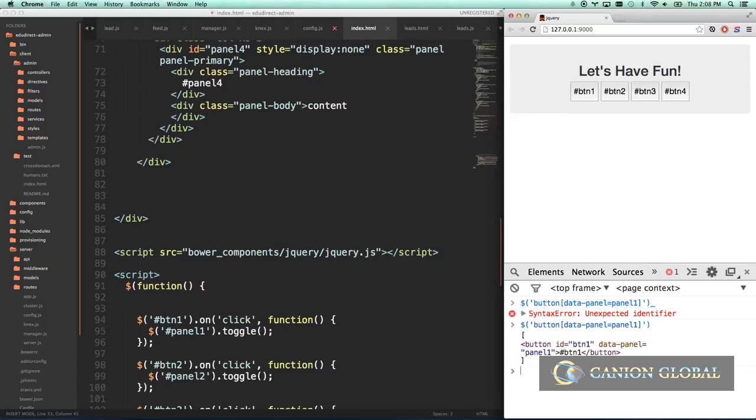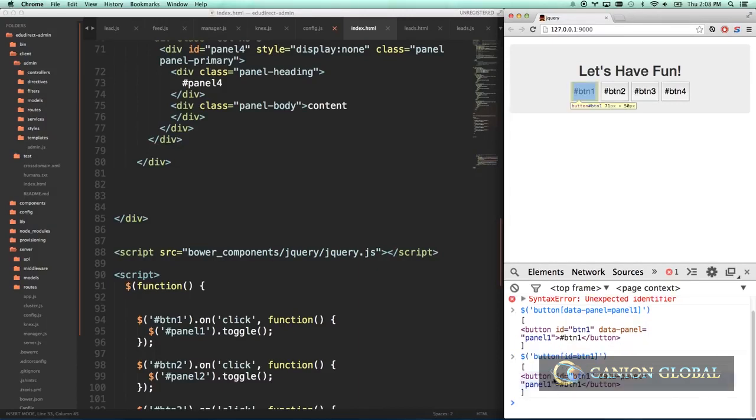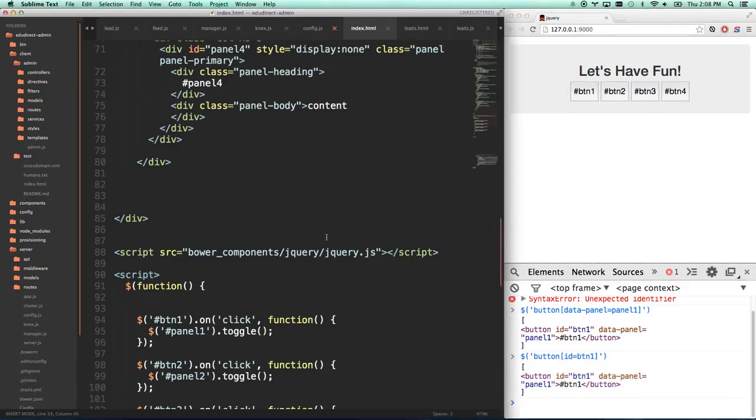There you go, and it found my button. It's that first button. So you can see if I use these brackets, I can enter any attributes. I can actually do this if I want to do ID. I can search for ID because ID is an attribute. ID equals btn1. So there you go. Same thing. It found the button that has an ID of btn1. So that's how we search by attribute.